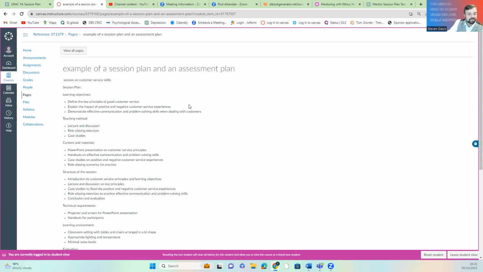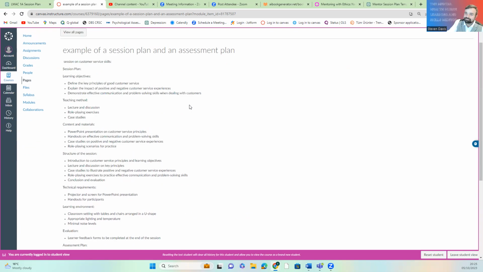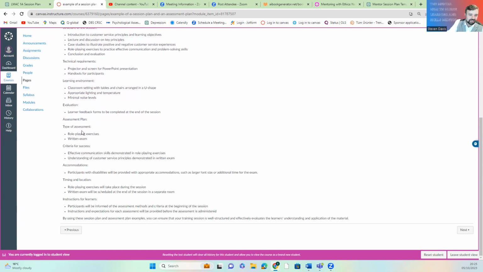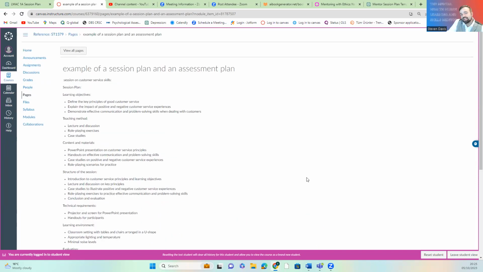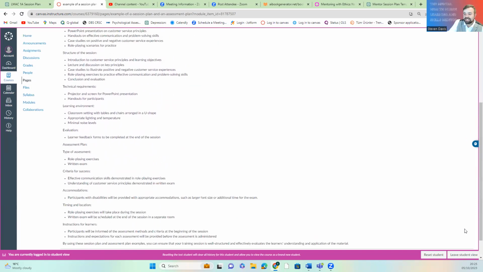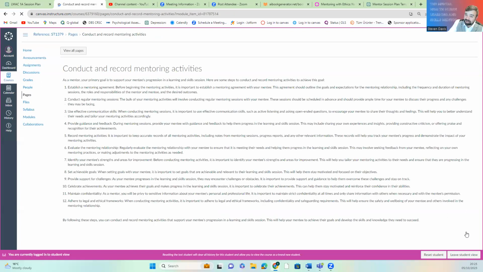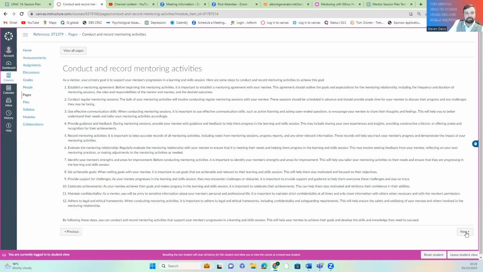Oh, look, I did do examples there. Knew it was coming, right? So example of the session plan and assessment plan. So there's your session plans, just looking at those. And there's your assessment plan there. So again, type of assessment criteria, where it's done, time and location, and instructions for the learner. Gives you an idea of both. Dead easy, dead easy. And again, the simpler they are, the easier they are to fill in.